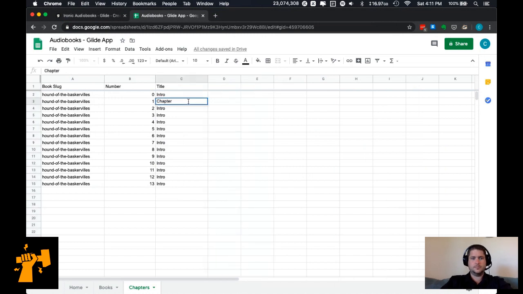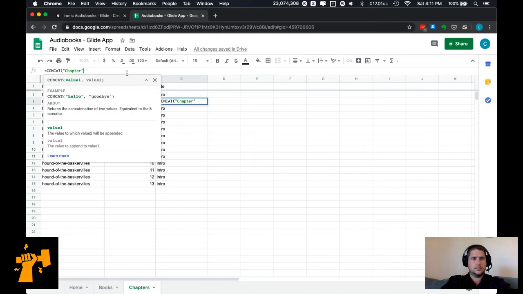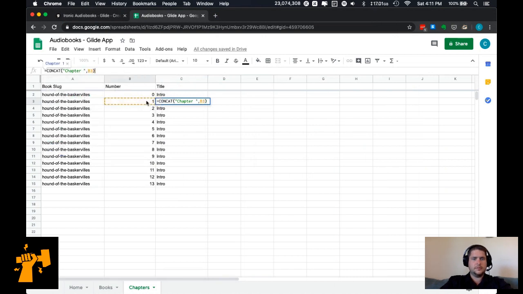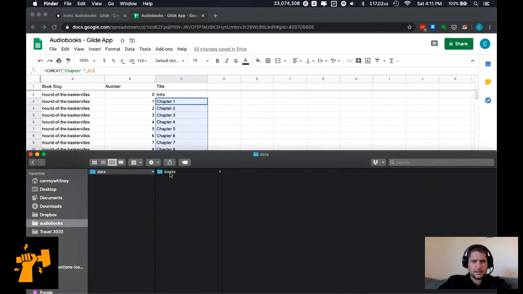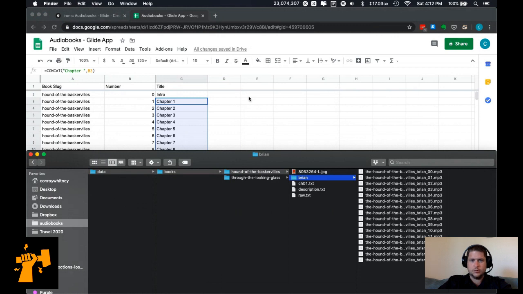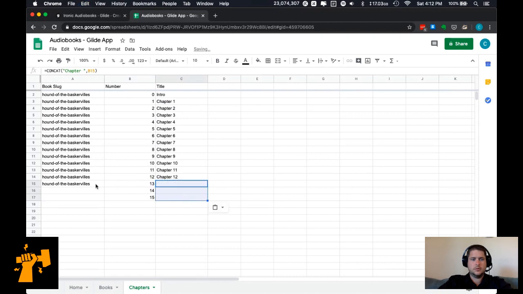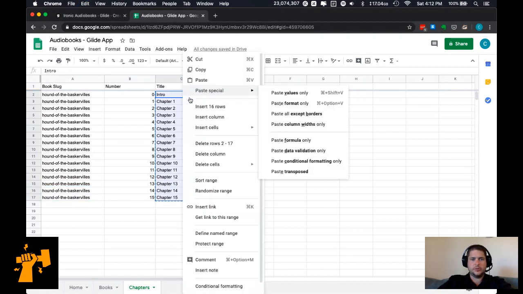So this would be chapter. I don't know how you do this. The concat. Chapter and then value. That was probably harder than it should have been. And how many chapters are we looking at? I forget already. Data, books, hound, Brian. We've got 15. Cool. 14, 15. This one. And then, yeah, just because I don't know what happens with equations, we'll paste values only.